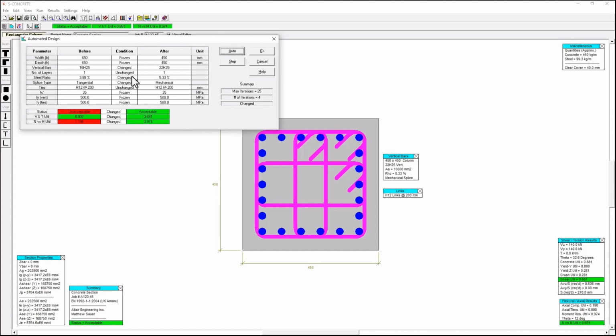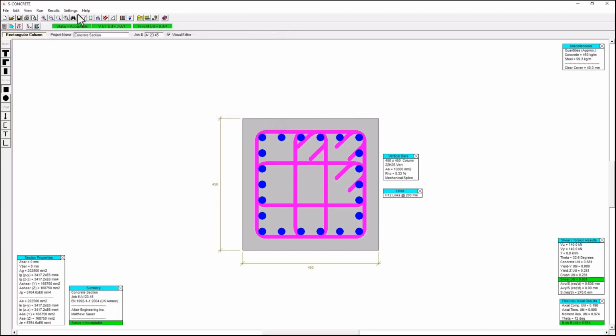And we can see here very clearly what has changed throughout this design process, what parameters were frozen, and what's been left unchanged. So it's very easy for us to understand what has gone through. And of course, we're still able to produce those engineering design reports that we had.